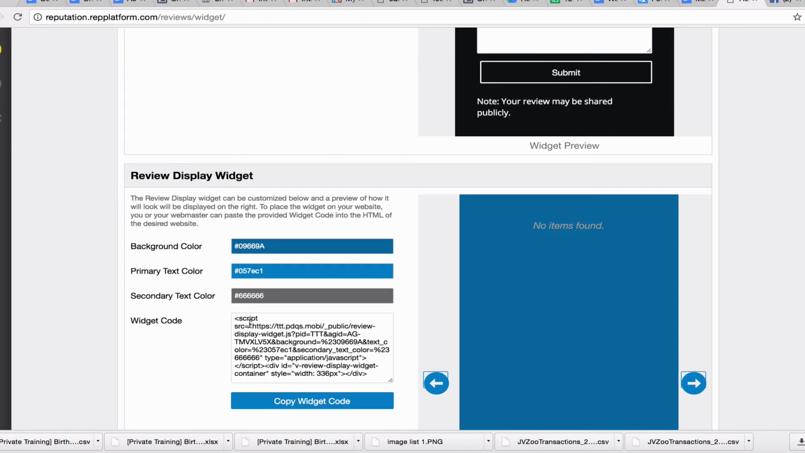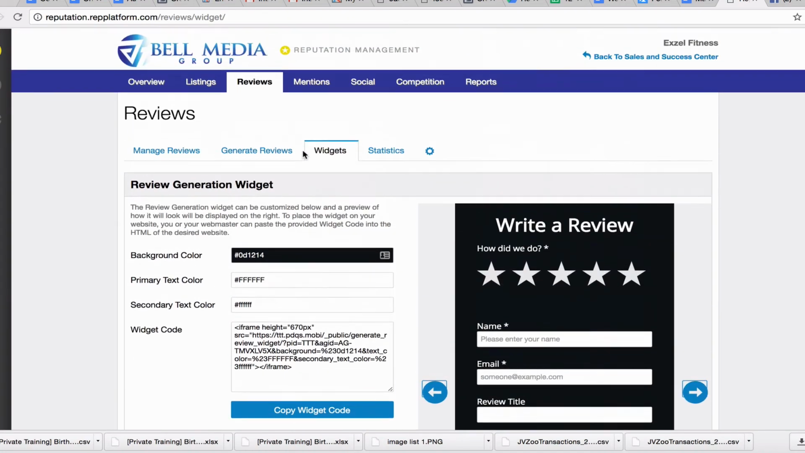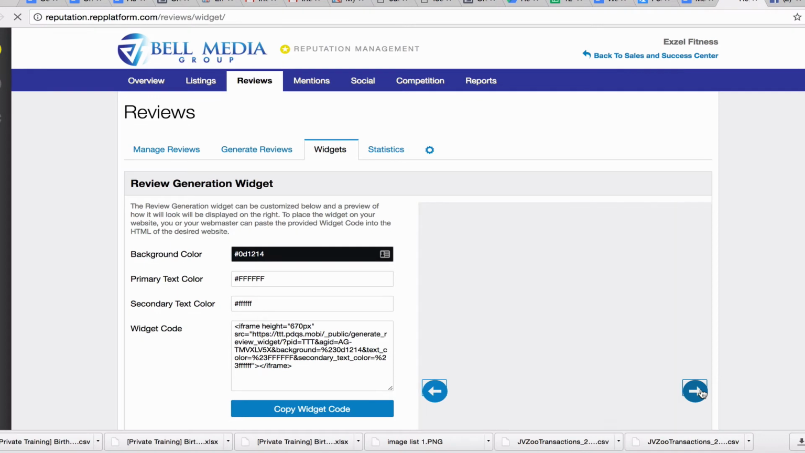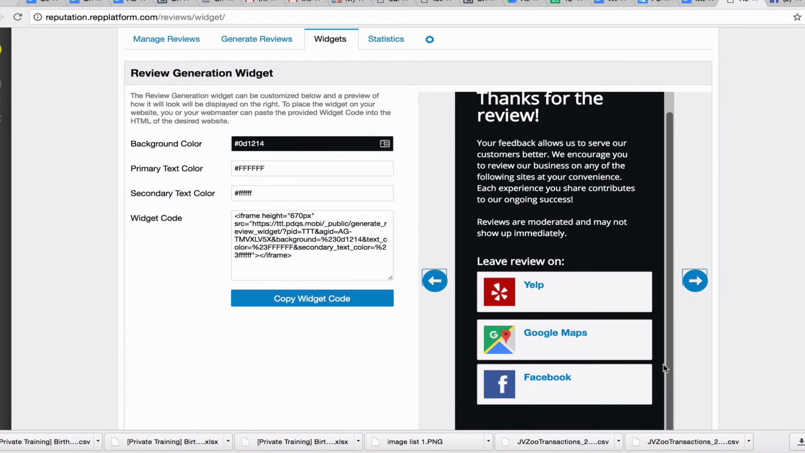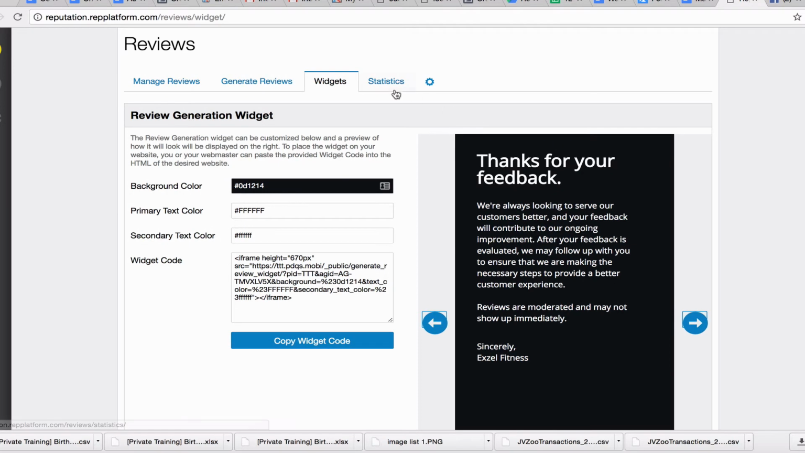You can make that as good as you want. You have your review display widget here. So this is the review display widget as well. And then you can just look at what it looks like based on the processes in order. So this is what happens once they leave a review, and that's how that visibility looks, and then that's how the thank you page looks.